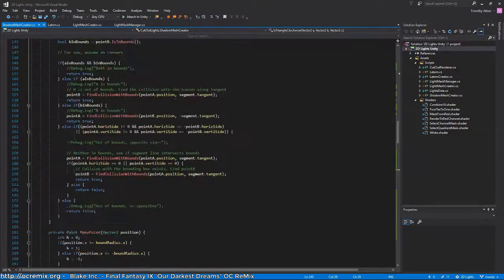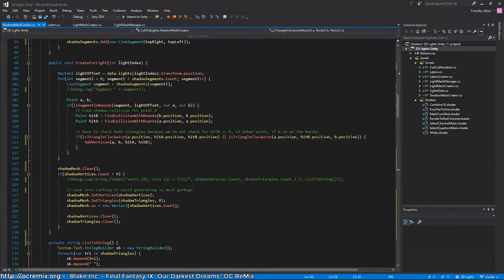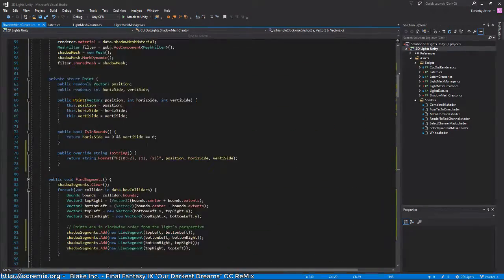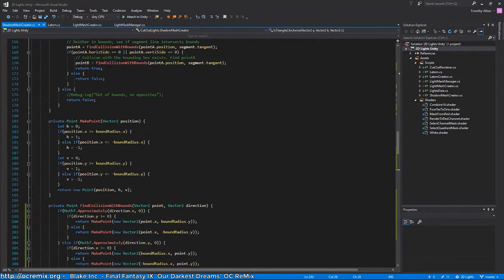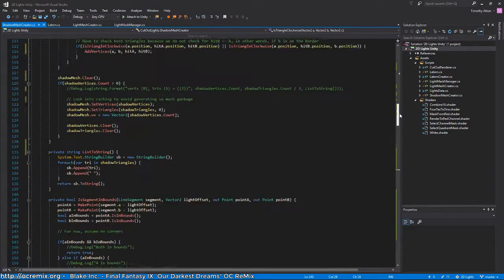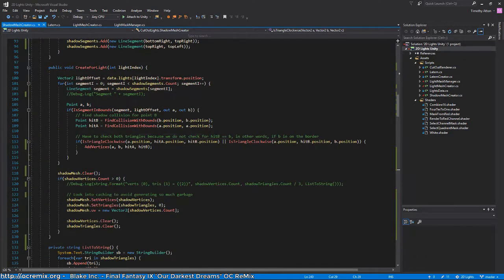So one easy way to do this would be: if A equals hit B, then we would, or sorry, I keep just saying that. If A equals hit A, where is that code again? Then we would test the second triangle. Although I don't think it's possible that A can equal hit A and B can equal hit B, so we don't have to test that.